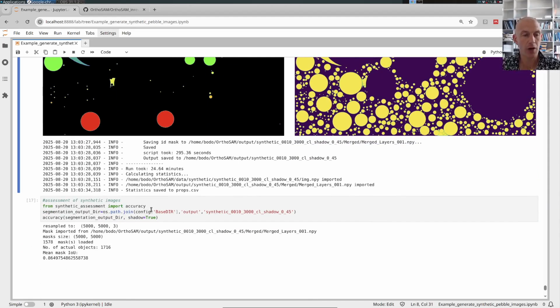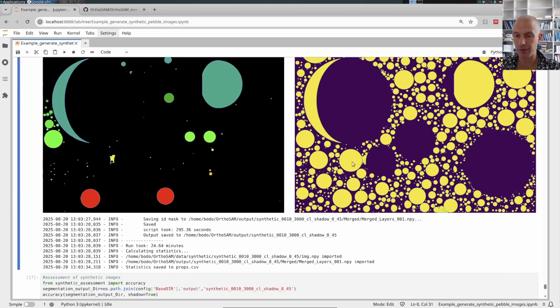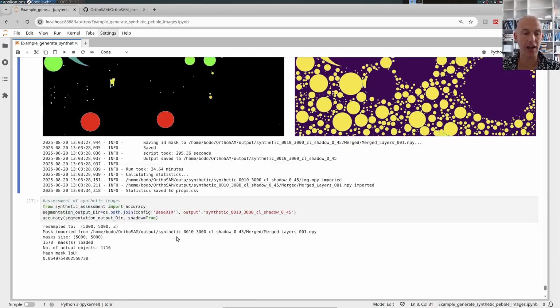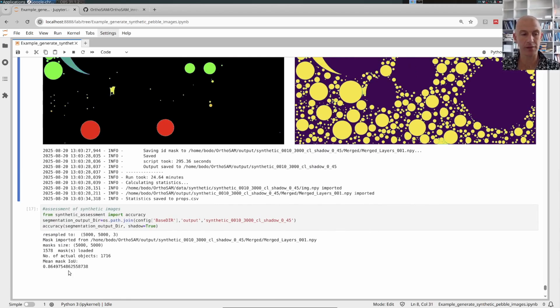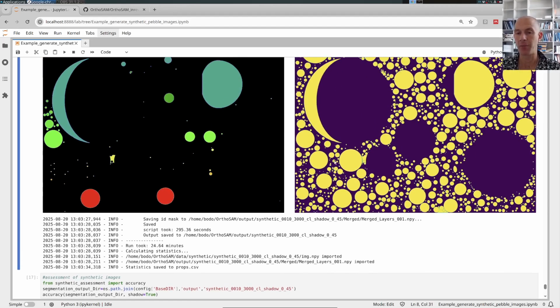Within the framework of our accuracy assessment, we are also providing code to assess the intersection over union for each of those pebbles. So for each circle, we have the true mask and we have the segmented masks. So we can look at the overlap of pixels and calculate the IoU. And the mean of all of the IoU values is for this example at 0.86. Because we are missing out some of the larger pebbles, it's not surprising that we don't have a better IoU.